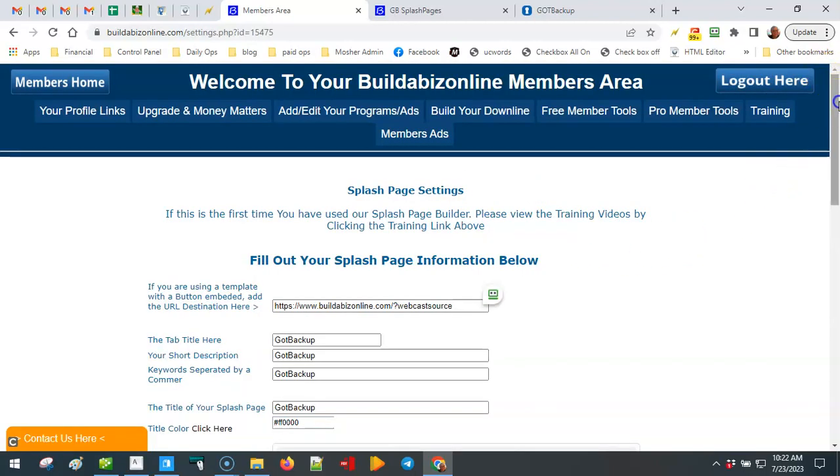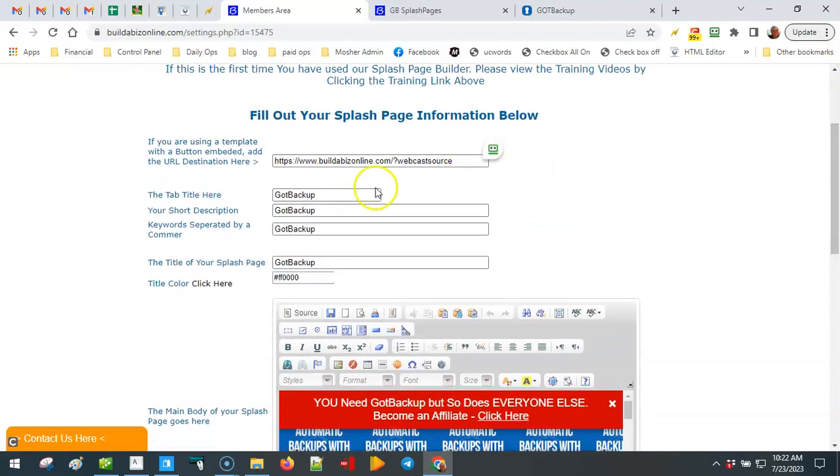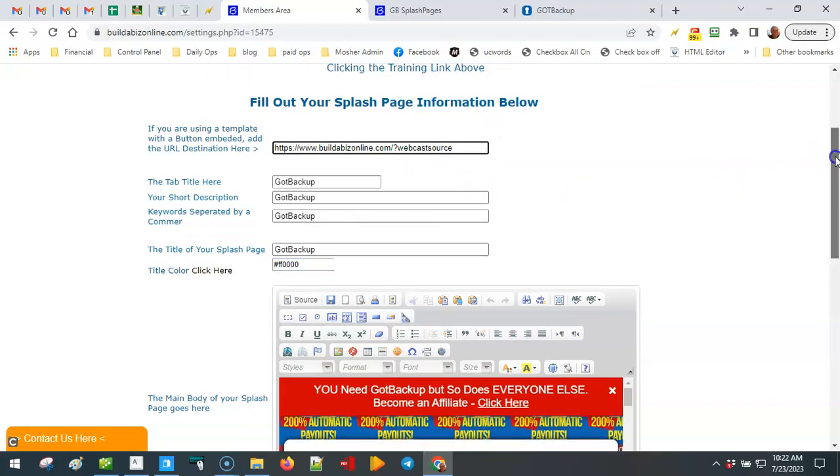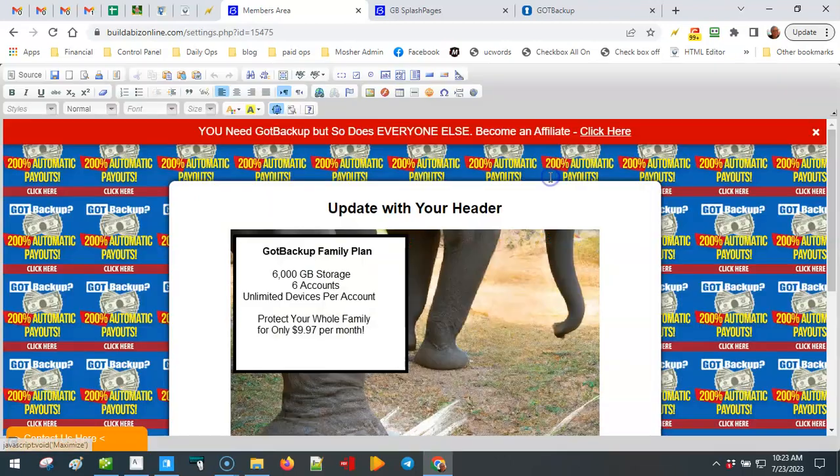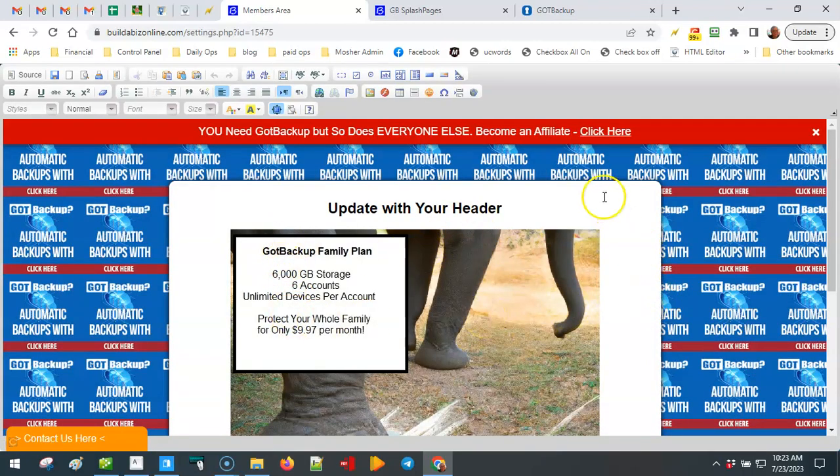Now, since you've joined Build-A-Biz Online, you're automatically an affiliate. There's no separate affiliate ID. I would update this right here with your user ID for Build-A-Biz Online. All of this is set up. Now, I like to use full screen editing when I do this, so I'm going to click this button right here to maximize. That gives me everything that I can see.